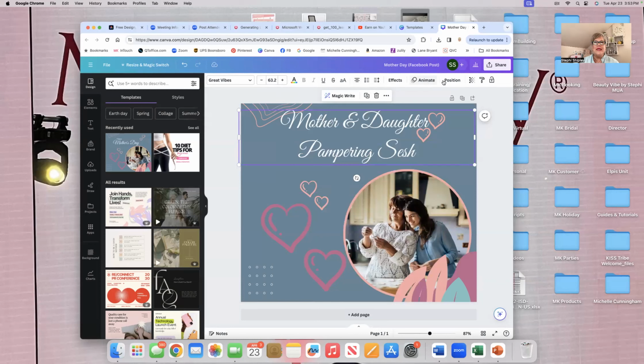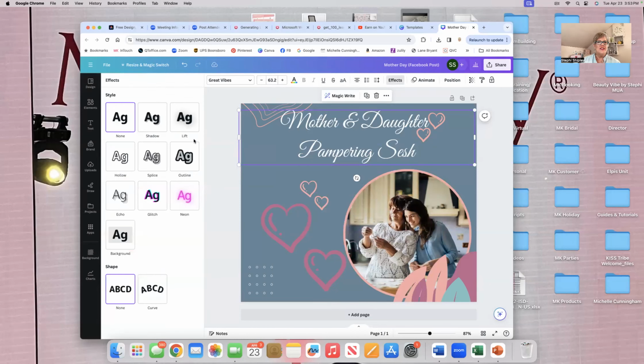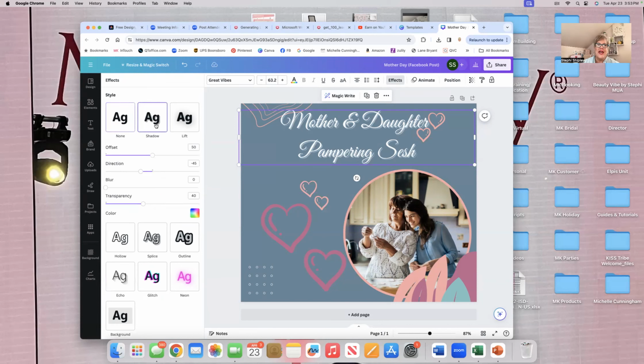If you want it animated and position, which I'll show you, and transparency. Okay, so let's just try effects. All right, so I push on effects, and now I can just click on exactly what I want. Let's just say I want a shadow on it. Okay, and let's change the color.